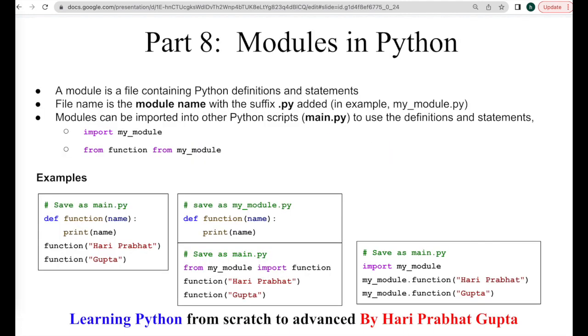Let me take an example: this is a Python script. It has a function and we also call that function. That means each and everything is in one common file, which is main.py. Now such files are very big, bulky, and very complex. So Python supports modules.